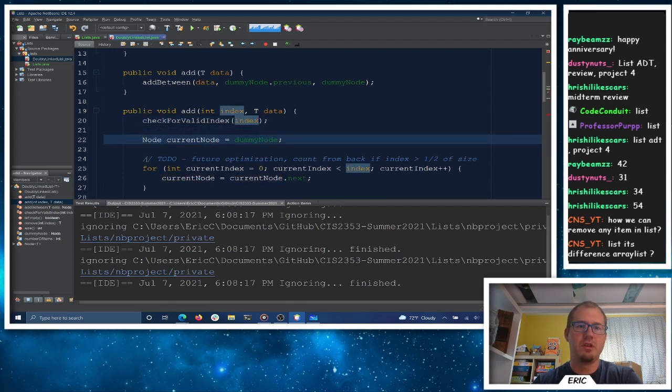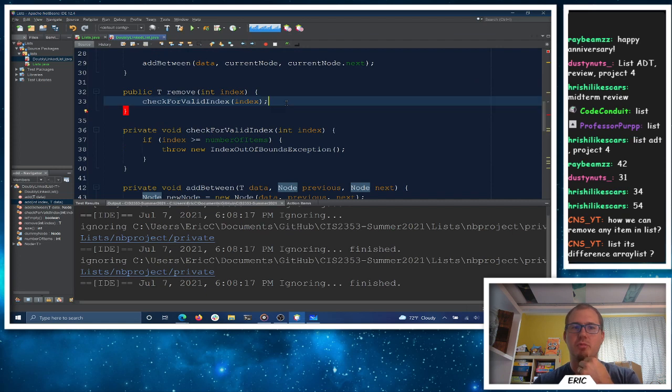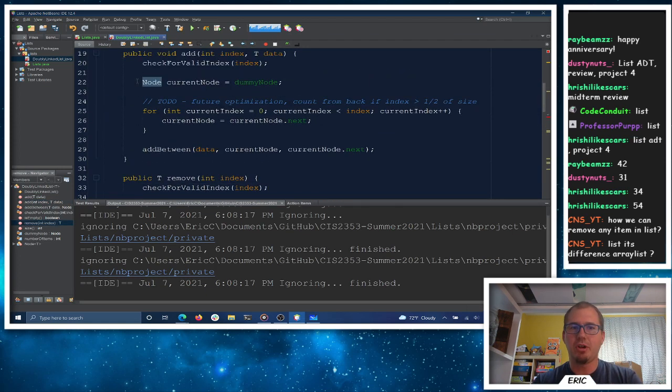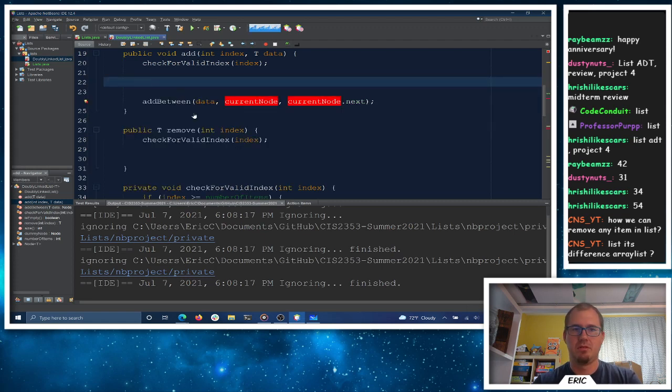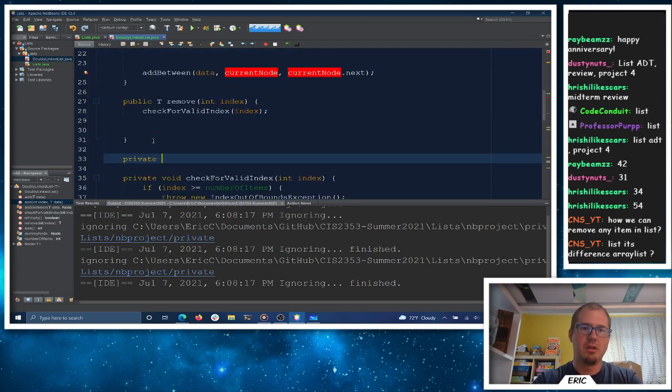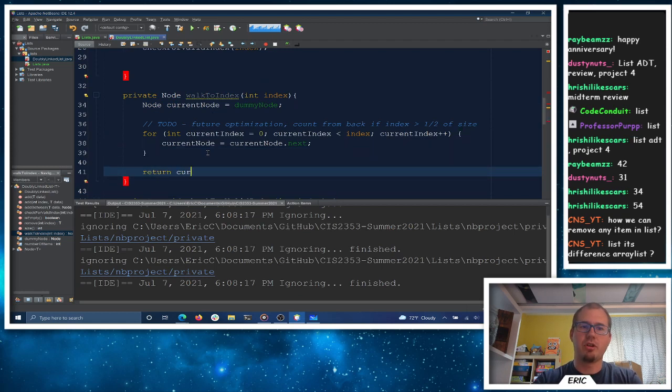And then I can do this new node thing. It can walk here to a given index, and give me back the node. So remove at a given index, if we're going to do this exact same thing and give me back a node, we might as well make another private helper method here. So let's pull that one out. We'll make a private Node, walkToIndex, given an index. Node is the dummy node. We get there, and we'll return the current node.